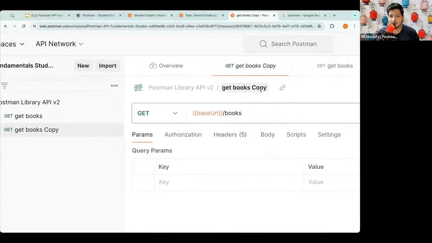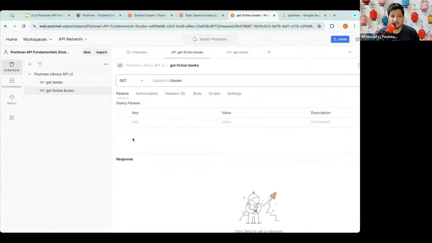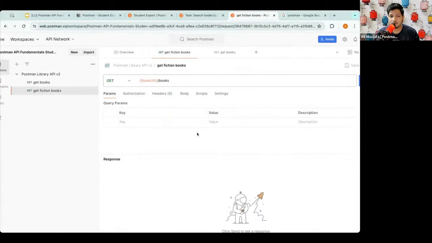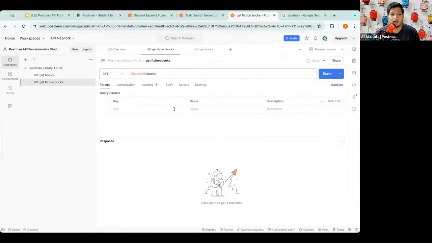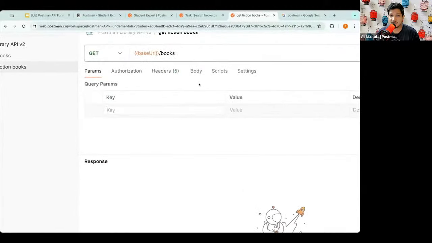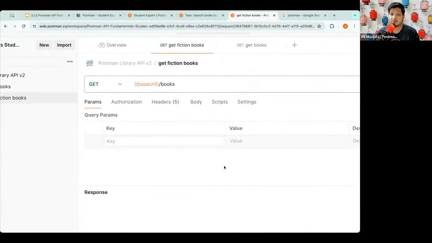Now we need to rename it because it doesn't look like a good name. So we'll rename it to Get Fiction Books. Awesome. Once we do that, it looks good. We are actually done, but we need to add a query param. So remember the first part I told you, this top section is where we make the request. So let's add a query param.